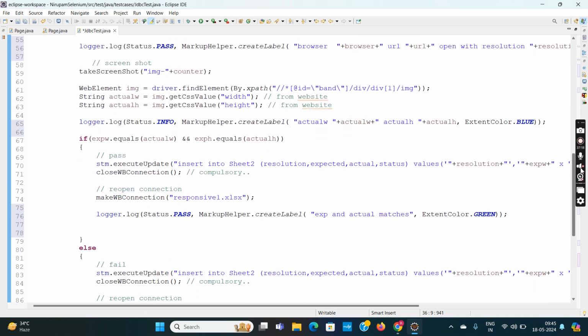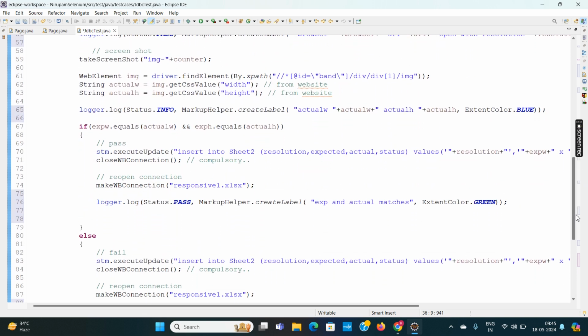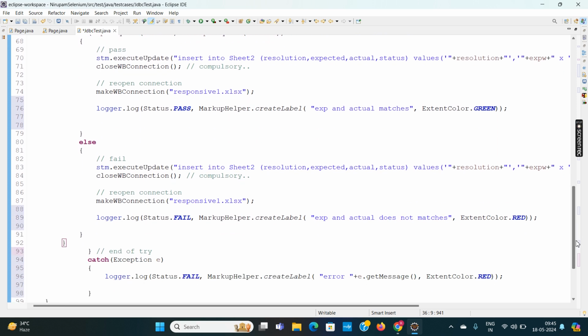Everything, multiple browsers will open. It will take the data from the Excel. It will take the screenshot. It will add the log messages. This is the end of while.